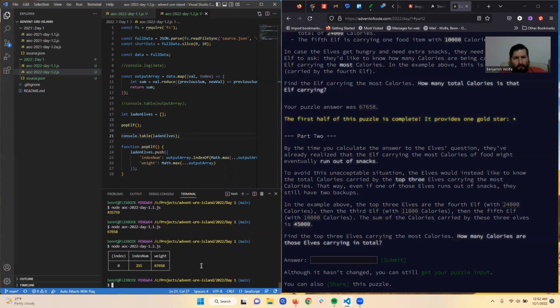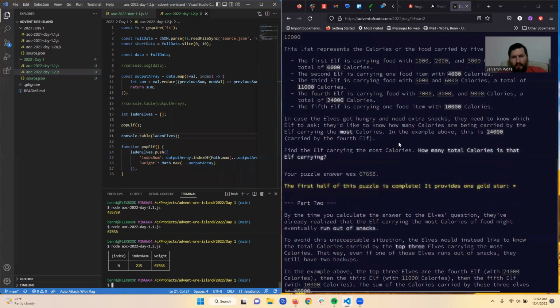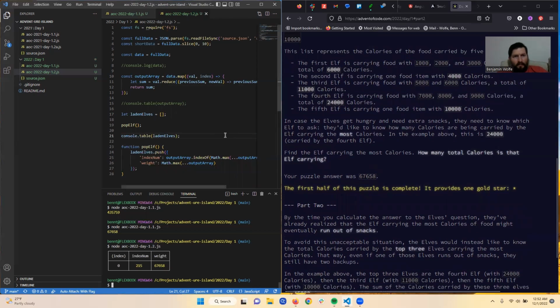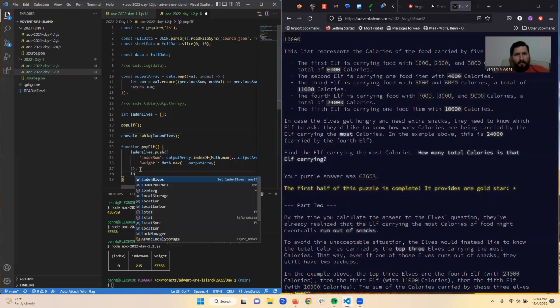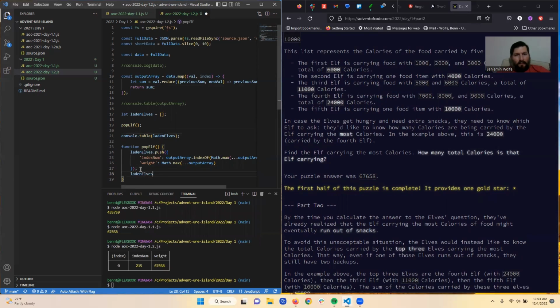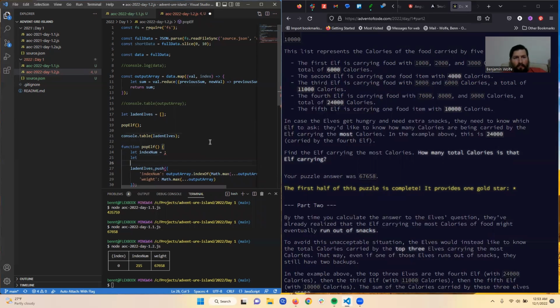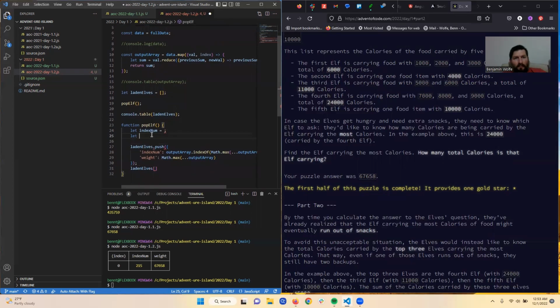Two. Was that our answer from earlier? 67 looks like it. 67,658. Okay, that's cool. Oh, I need to also remove that elf. So what we want to do is take the laden elves. Okay, actually do this better, right? So we're not recalculating these values. Just stash them once.